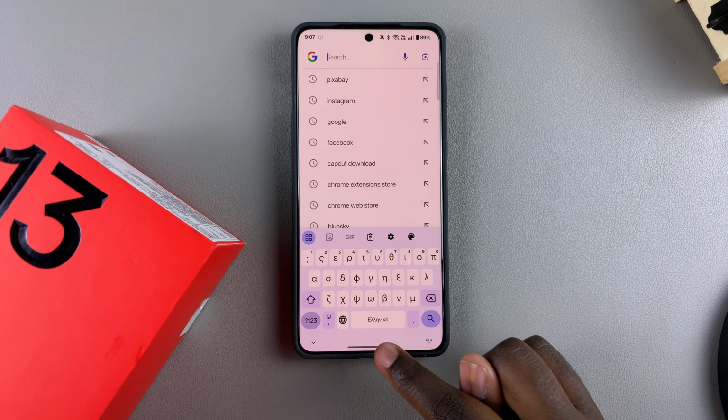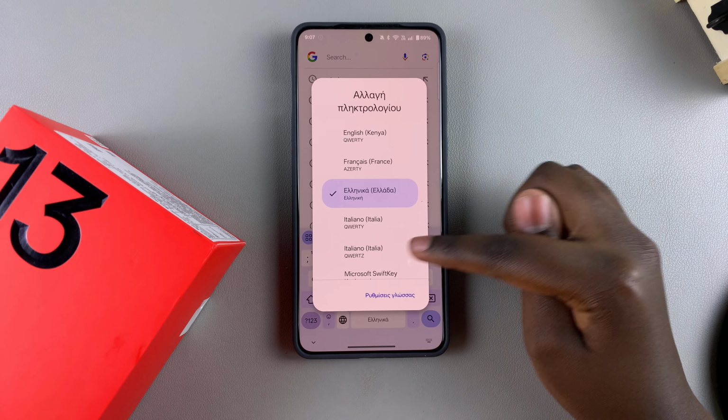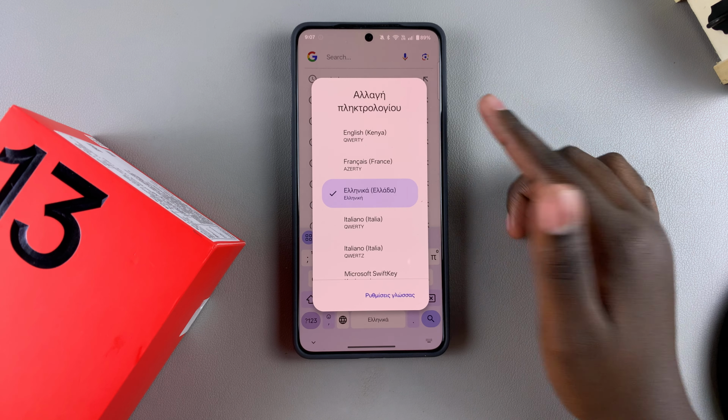You can also choose to use the spacebar. So you can long press on the spacebar to bring up this menu here, and you can choose the language that you want to use.